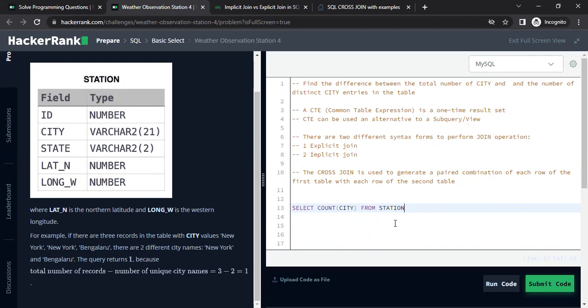Now tell me, how do we find the count of distinct cities? All you have to do is just put this keyword distinct inside this count function, okay? This will give you the count of distinct cities in this table. Okay. In our case, we want to find the difference between total number of cities and total number of distinct cities. So we have to hold this information somewhere. So how will we hold this information, right? So we can use something called a common table expression to create a one-time result set and hold this information under an alias. Okay. Let me show you the syntax.